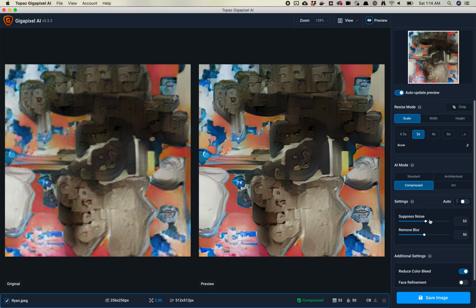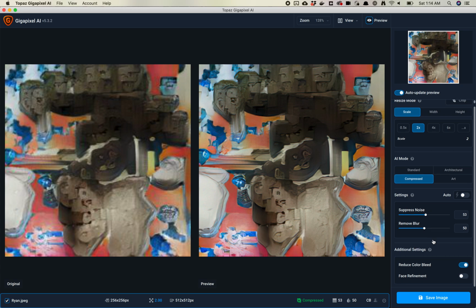There are also these really nice settings about suppressing noise and removing blur. I play with these a lot. It is up to you how your image works to mess with that. Lastly, there are some additional settings here for reducing color bleed, which I don't know exactly what that does, but I would assume having it turned on is probably a good idea, unless you've got a blurry image or a bokeh and you want to keep a little bit of that blurriness. And then face refinement.